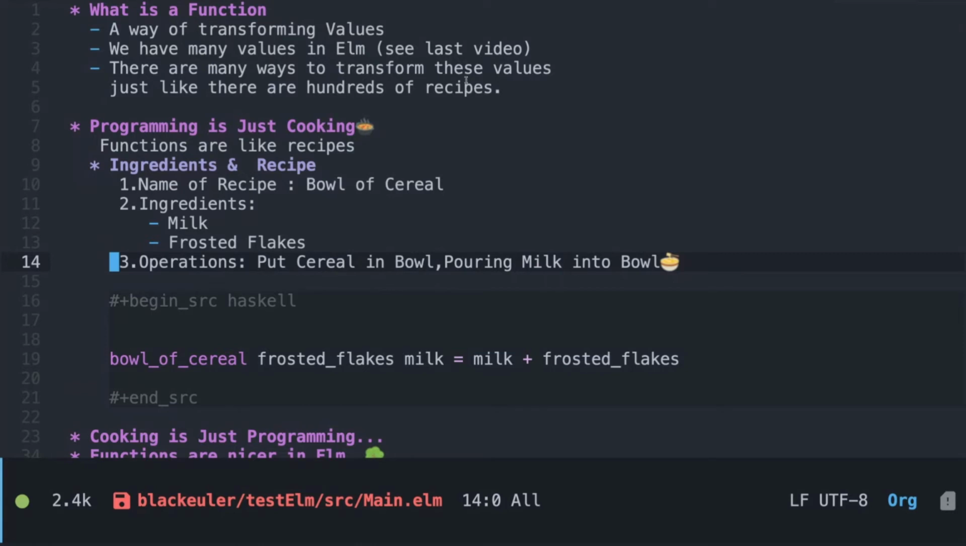So functions in Elm are similar to that. We start off with the name of the recipe, it's a bowl of cereal, and then we have our ingredients separated by white space so we can read them: frosted flakes and milk. And then after the equal sign, we have the way that we combine our ingredients together to get our recipe. And for a bowl of cereal, it's just combining milk and frosted flakes.